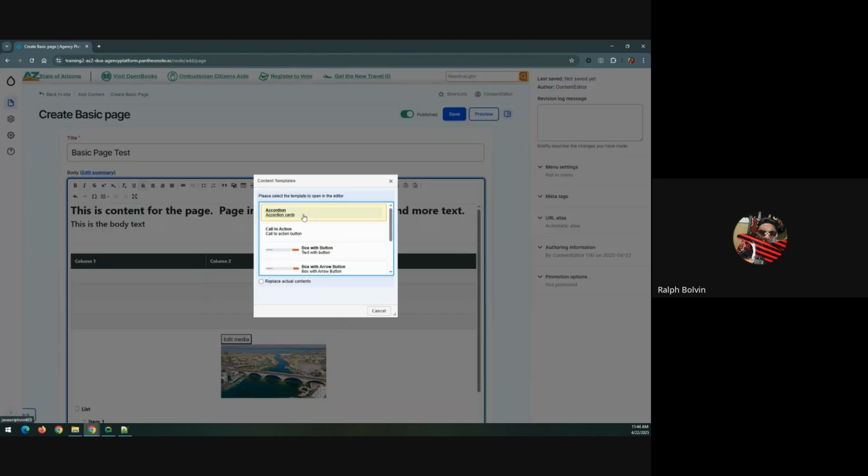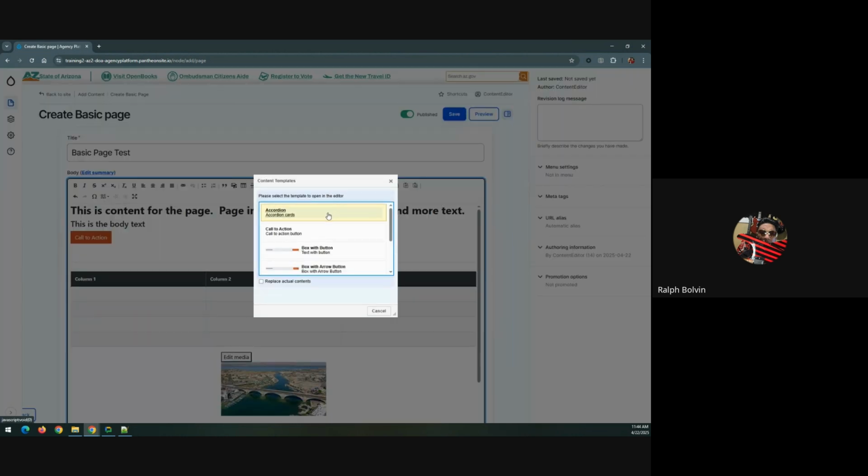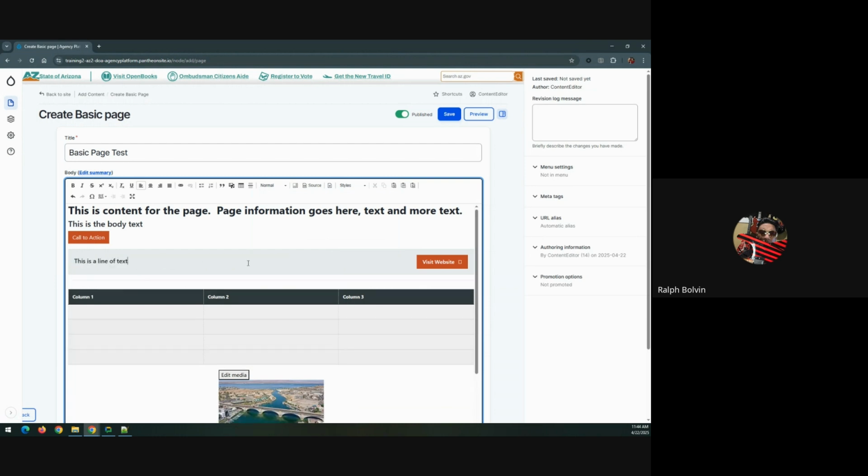So we can add accordion cards, a call to action, which is going to be a button. You got box with a button. So this will automatically come in, set the style for this. It'll drop in a box, have some text here. So you can edit the text. You can also edit the button.